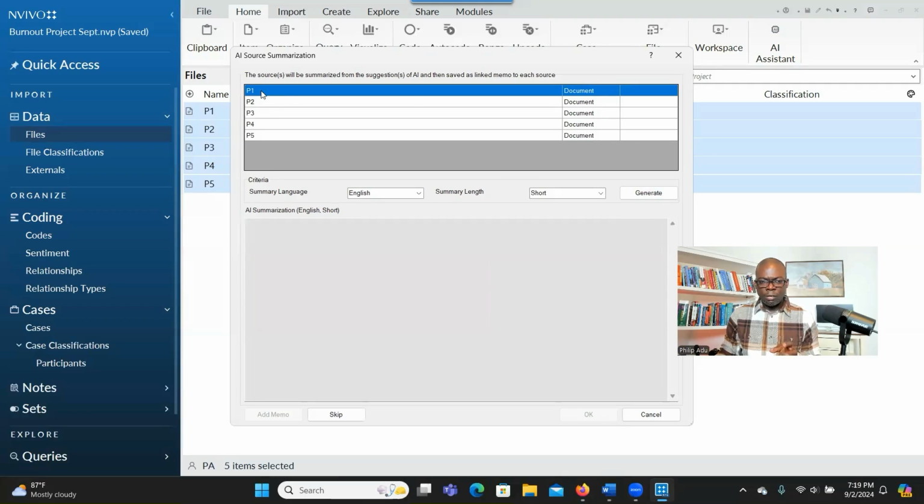So you see that the first participant has already been selected. So I click on generate. But before you click on generate, you have to indicate the language that you want your output to be in. You want your summary in English or in any other language, you can indicate that. And also you can indicate the length, whether you want it short, long, or standard. So maybe I want a long one, so I choose long and click on generate.